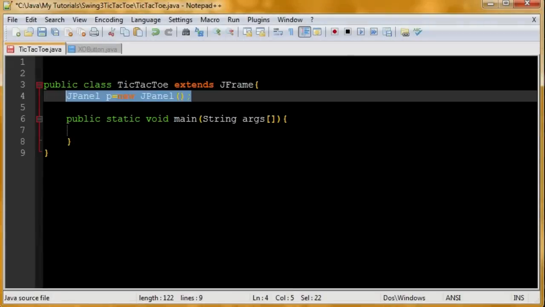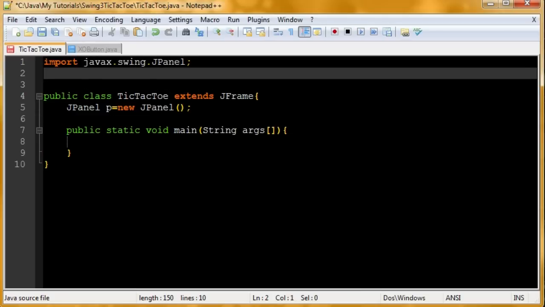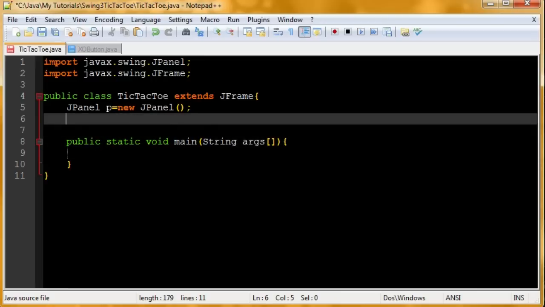So our JPanel is going to contain all the buttons that we're going to be able to store the X's and the circles in, and that's what our panel's for. Let's go ahead and import our frame and panel. Import javax.swing.JPanel. By the way, fun fact, you know that javax stands for Java extension? It's an extension with a lot of extra cool features, including swing. And JFrame.